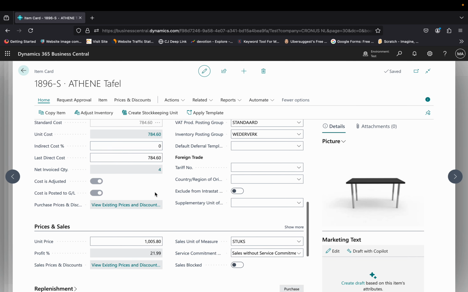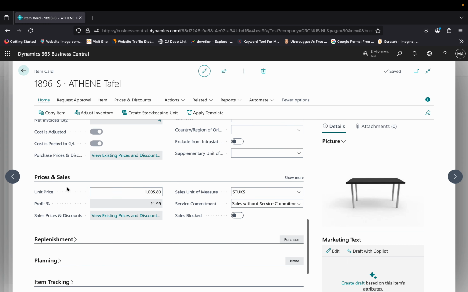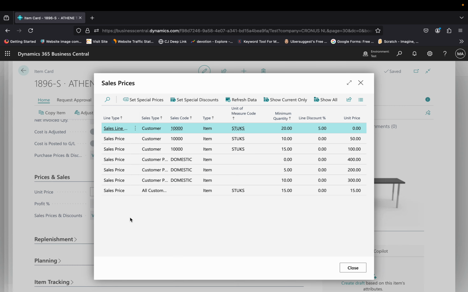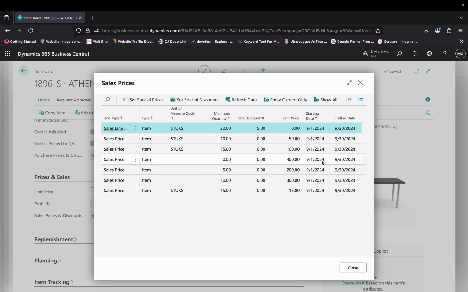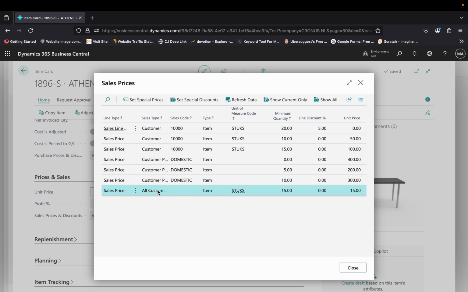But if you come here, then in the Prices and Sales section you have this option called View Existing Prices and Discounts. It shows us the list of all the things based on whatever I have set up against this item. Currently there are three separate sales prices for the same customer against different quantities. Then I have set up one customer price group as well for this item, along with different unit prices, and one for all customers.